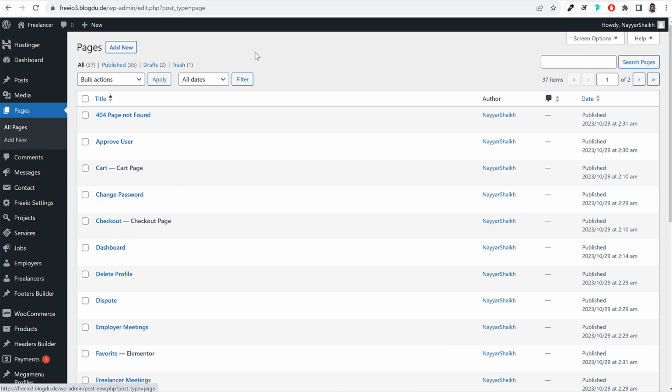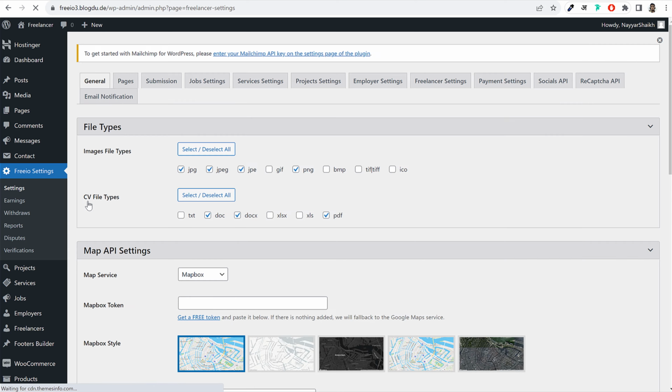Again, come back to your dashboard. With this, we have created all the required pages. Now let's see the basic settings of this theme. You'll see Freeio settings at the left hand side. Hover over that and click on settings. Now for image file type, you can select what all image file types and text or CV file types you want to accept.